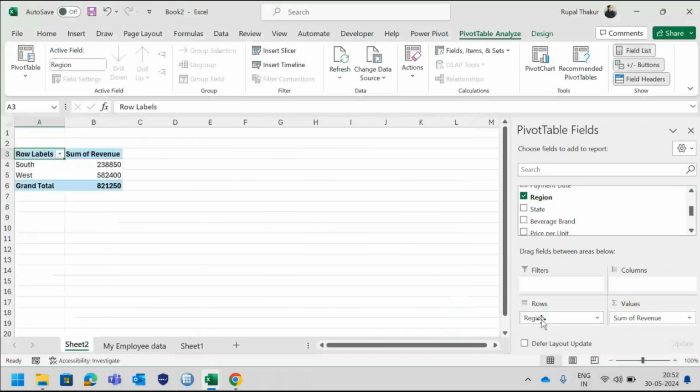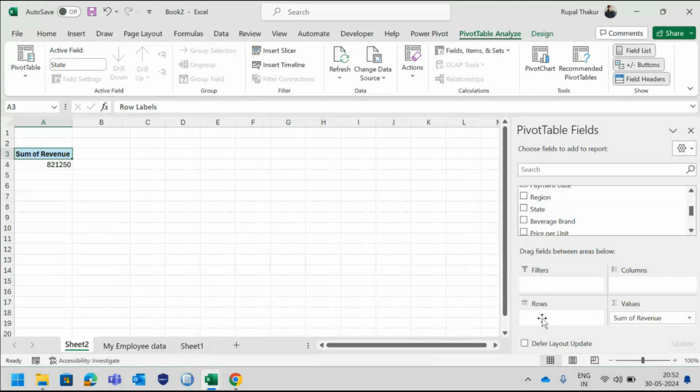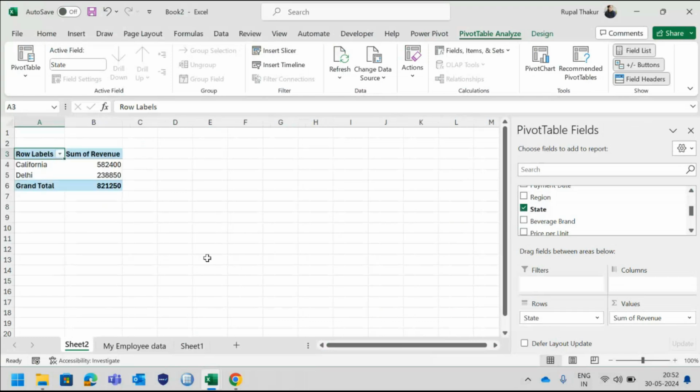This is the way. So we have only two regions, that is south and west, and this is basically your sum of revenue, right? And let's say, not region, just remove the region from the section and put the state in the rows. Again, two states were there, and it is showing you this way. If I change something else, retailer ID, you want to check it, or whatever analysis you want to perform, you can just do it.